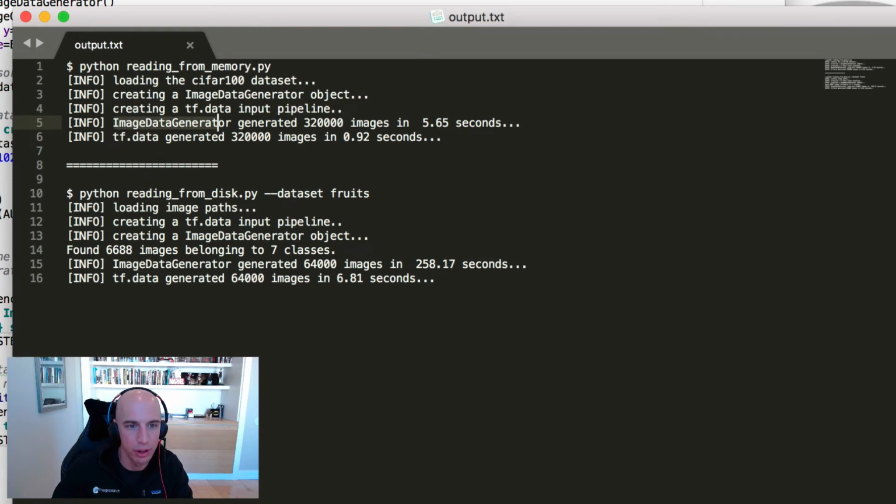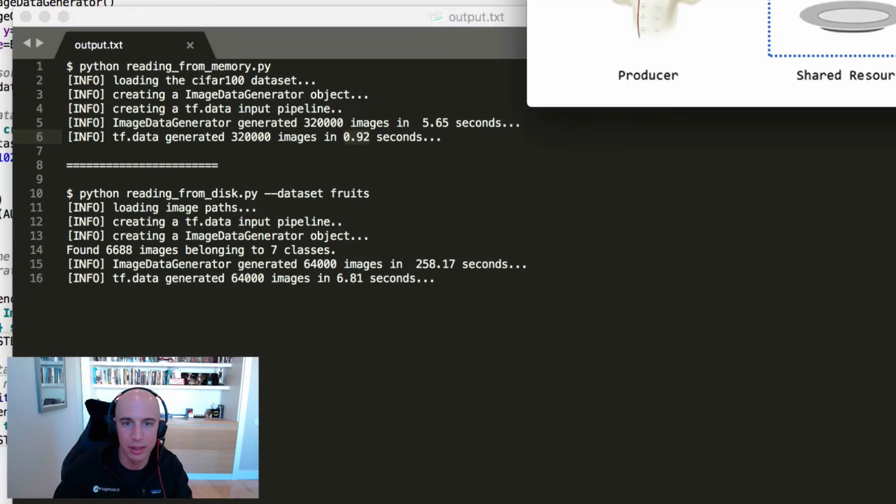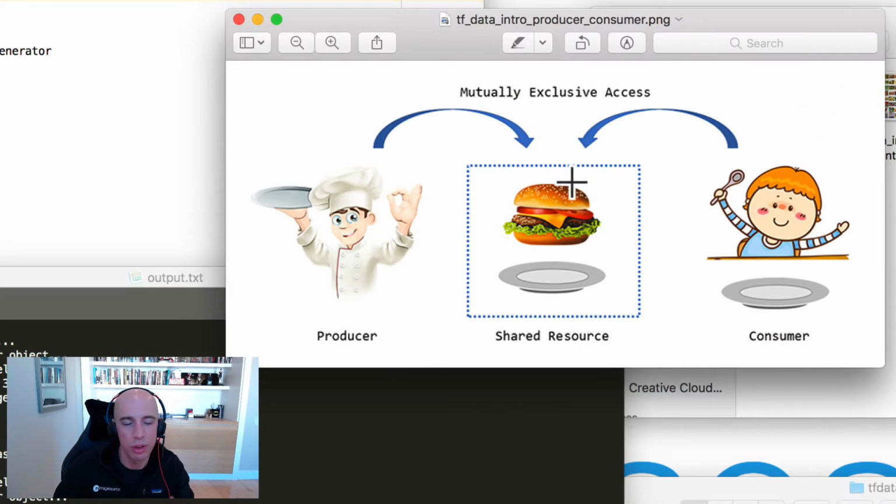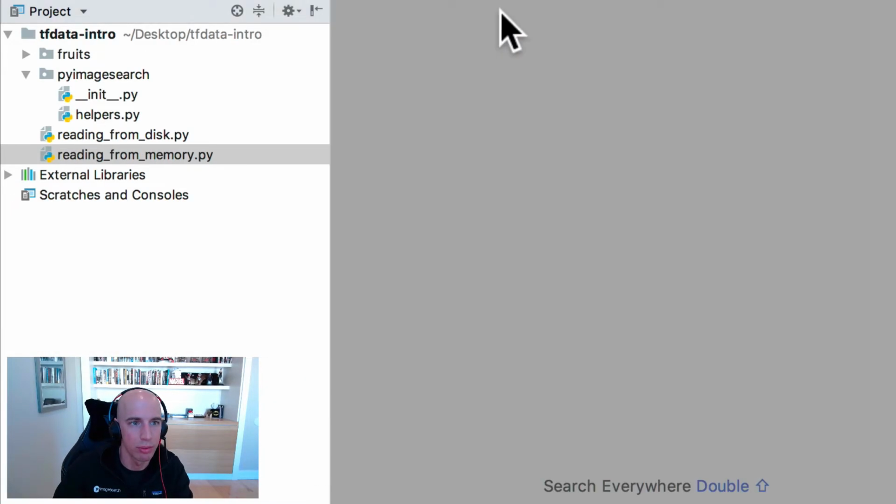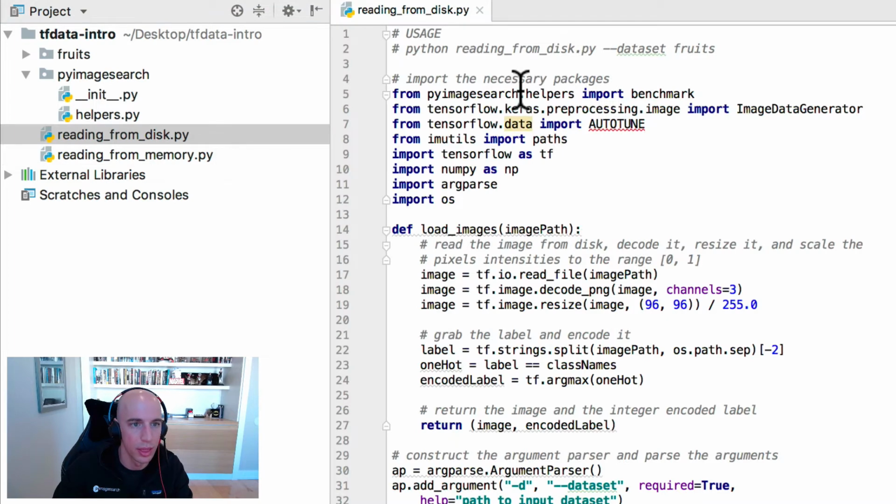It took the image data generator class a total of 5.65 seconds to generate 320,000 batches of data. On the other hand, the TensorFlow Data API generated the same amount of data in 0.92 seconds. That's an incredible speedup. And that makes this producer consumer relationship so much more productive, so much more efficient. But what happens if you're working with data residing on disk? That is actually where the TensorFlow Data API really shines. It is even faster. And let's see how we do it.